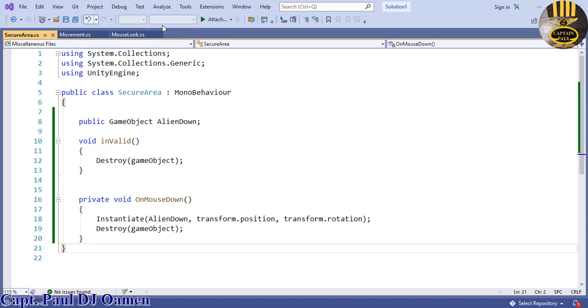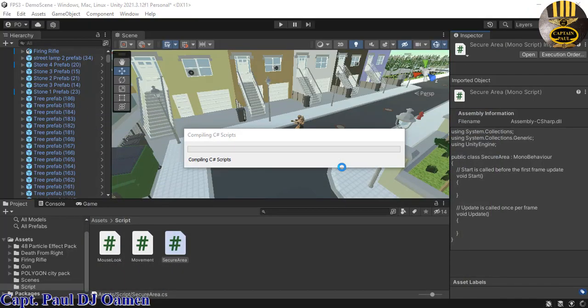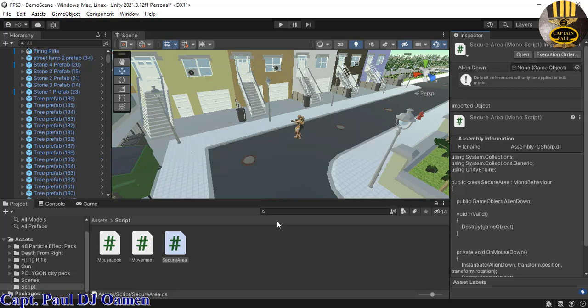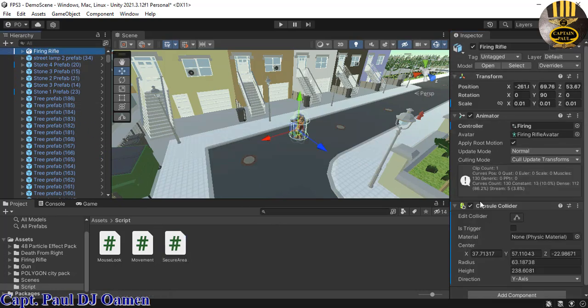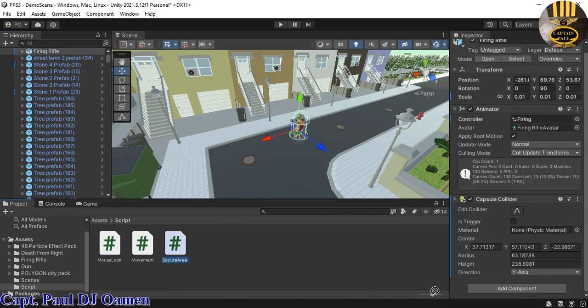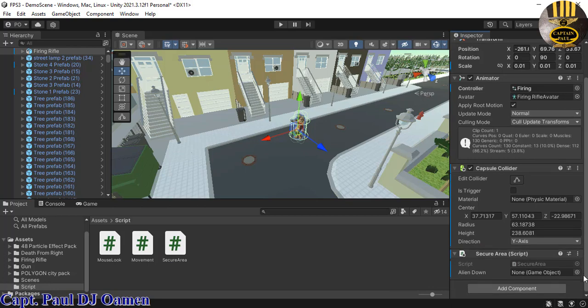Alright, I'm going to save that and let's go into our editor. I will now attach these lines of code to the alien. Okay, now that's the alien there, and just grab the line of code, drag it, drop it there. There we go. And now it's asking me alien down. Who is the alien down? The alien down is the dead alien, this very one. So drag the prefab of that dead alien and dump it right there. So anytime the bullet or the gun hits the alien that is firing, it is automatically replaced by the dead alien. That's good.